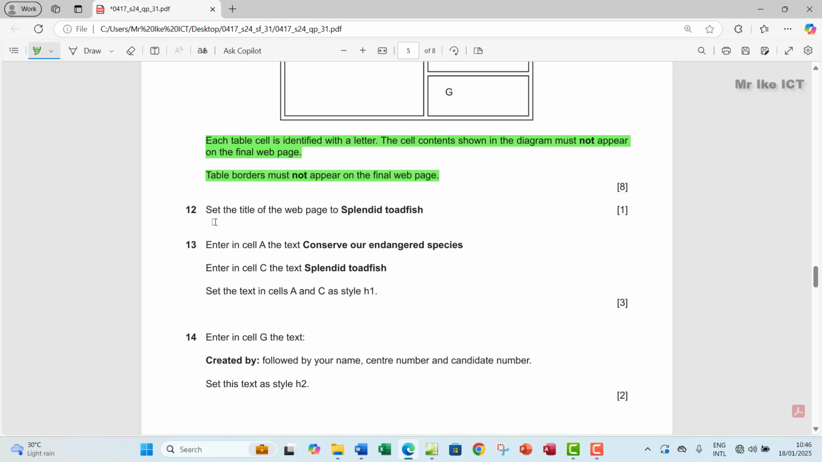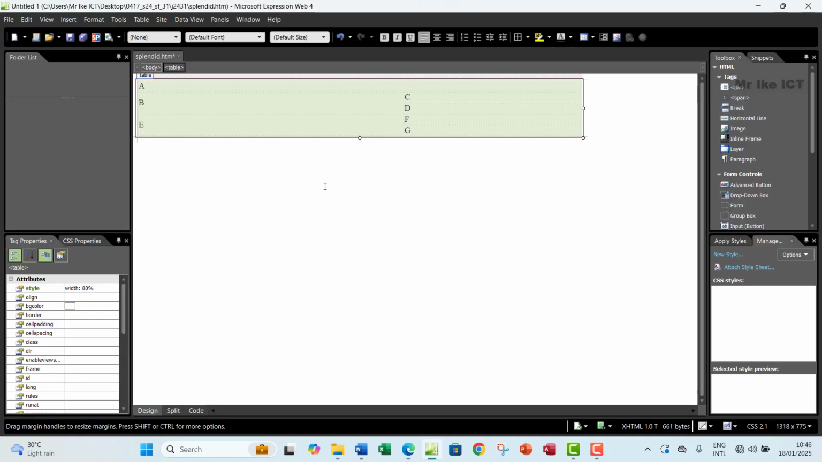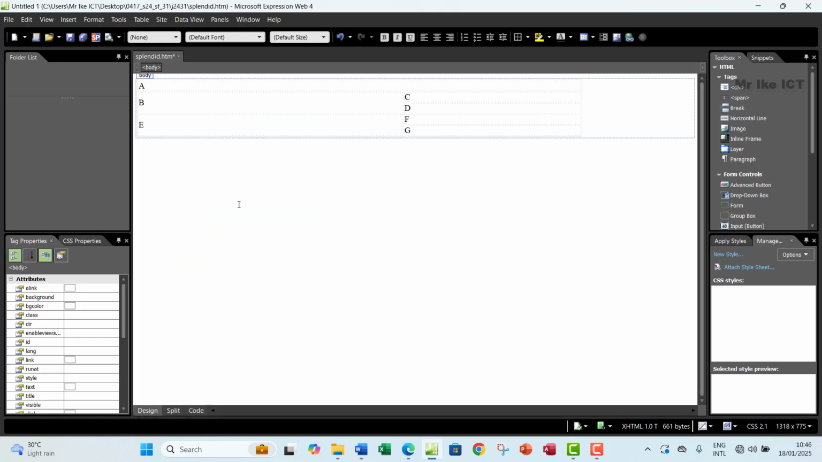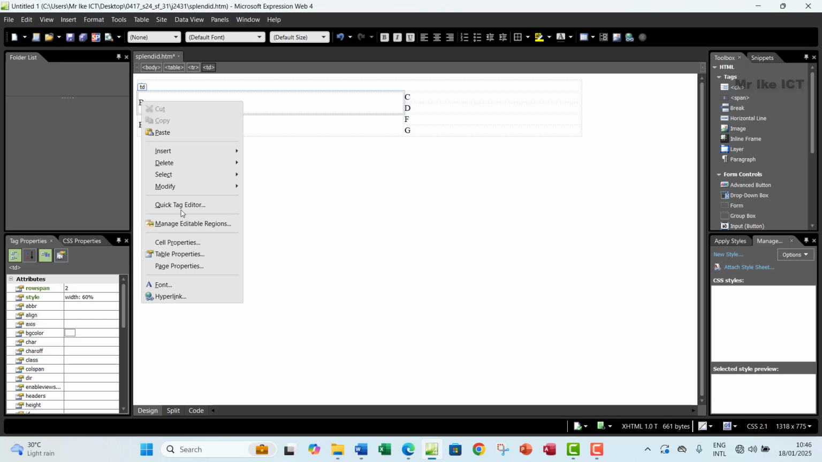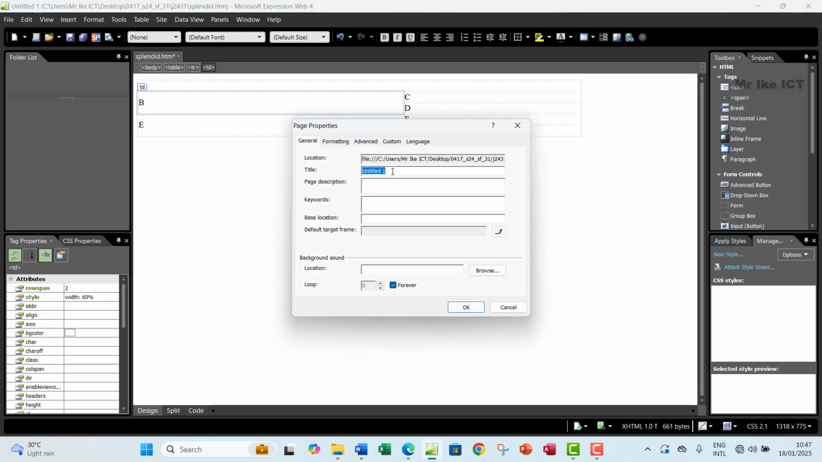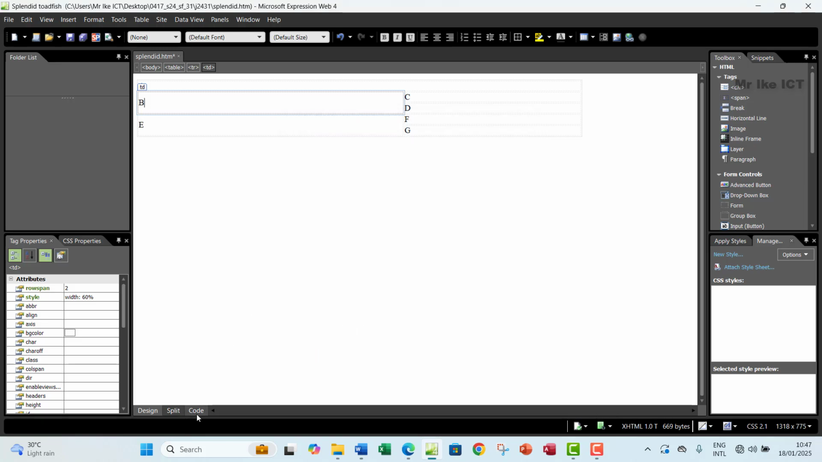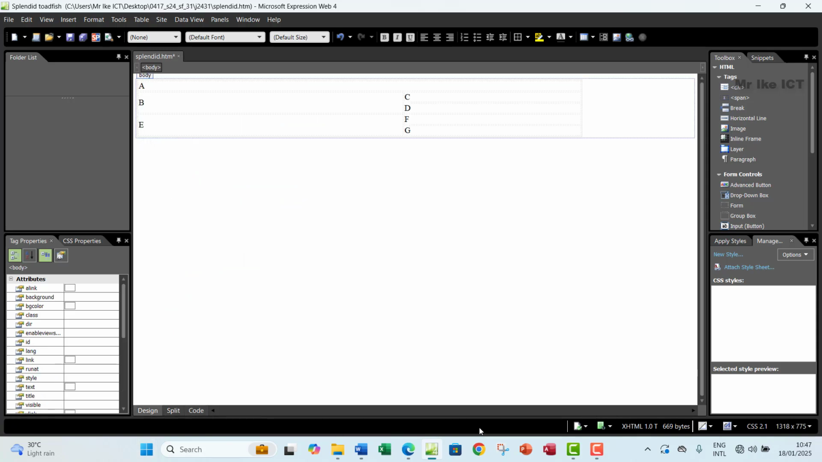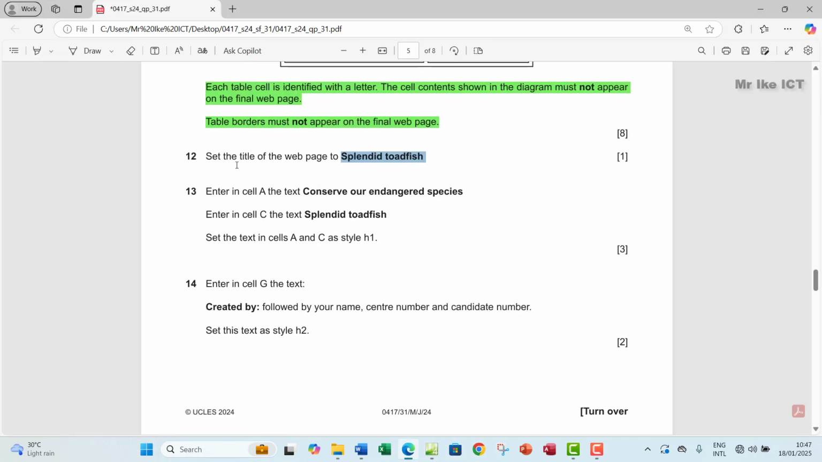So number 12, set the title of the web page to Splendid Toadfish. Okay, so let me just remove this. Let me copy that, Splendid Toadfish. So the title, of course, is in the code here. So when you're in design view, you can really just right click and then go to the page property and then set the title. The title is here, untitled, and then make it Splendid Toadfish, and then you can OK that, and you see that in your code it's been added in the title tag, right? So that's for number 12.